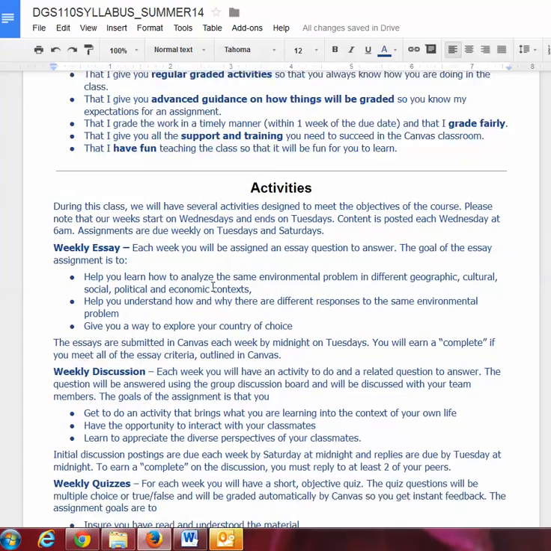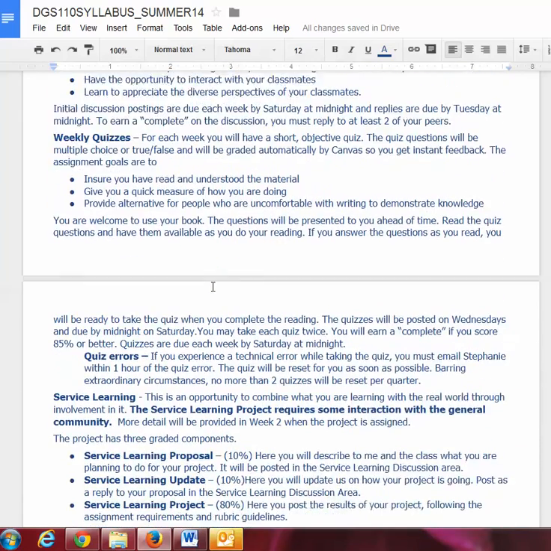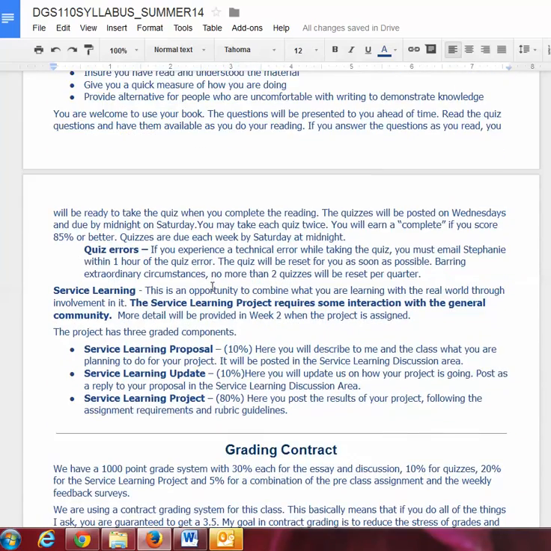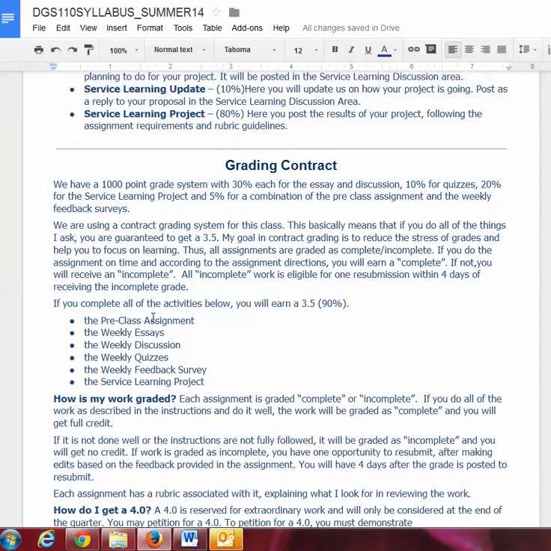We've already talked about the activities we'll be doing in the class, including the essay, the discussion, quizzes, and the service learning project we haven't talked too much about, and we'll talk more about that in week 2 when that assignment is assigned. But just know that you don't have to go do anything or volunteer anywhere. It's just a really self-directed project that will give you some opportunity to put what you're learning into practice.